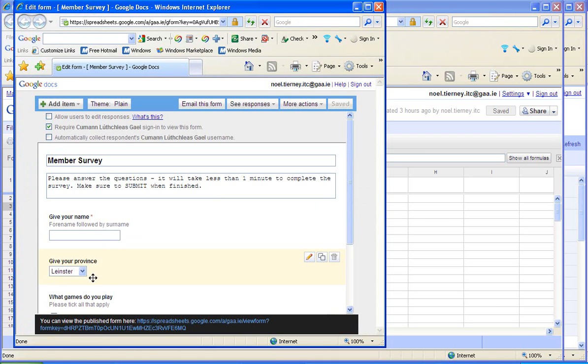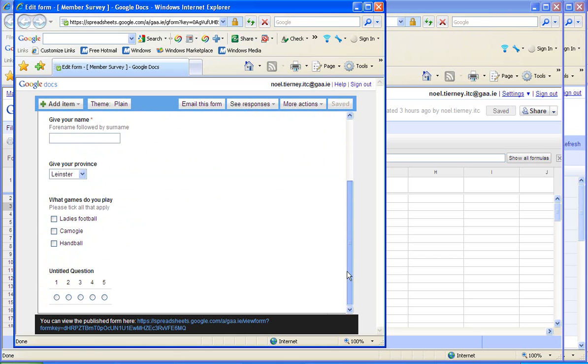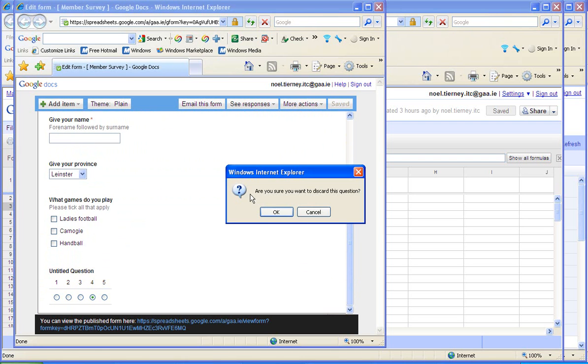So here we have give your name, give your province, what games do you play. So this form has 3 or 4 questions already, and it has an untitled question at the end. So if I want to get rid of the untitled question, I can just maybe delete it like that.